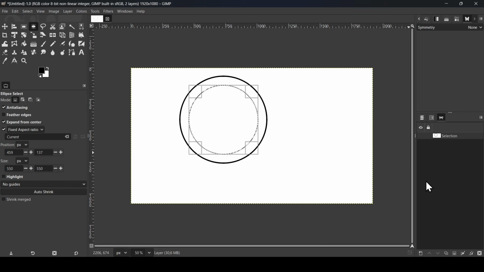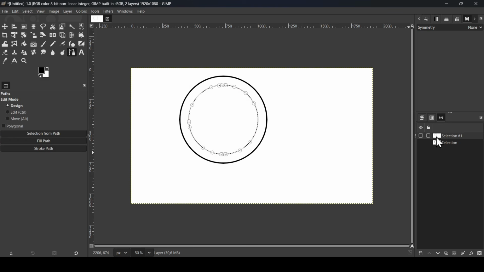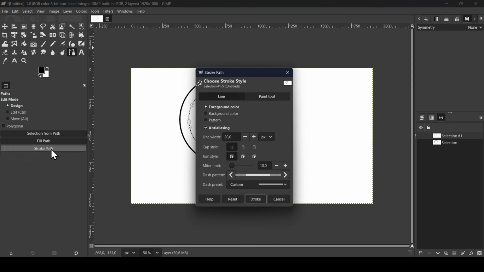And now just as before, I'm going to convert it into a path. Click on this icon. And now I'm going to double click on the new path created, this one here. Double click, so here it is. Now we are on the paths tool, click on stroke path. And now we're going to use the same setting as before, it kept the same setting, just click on stroke.